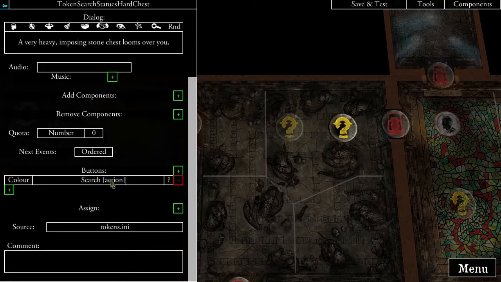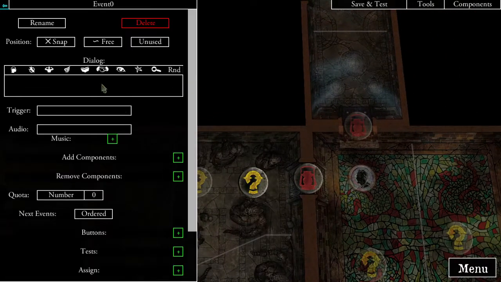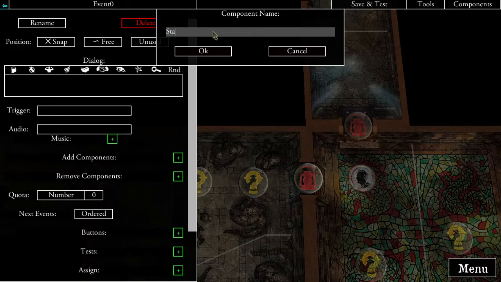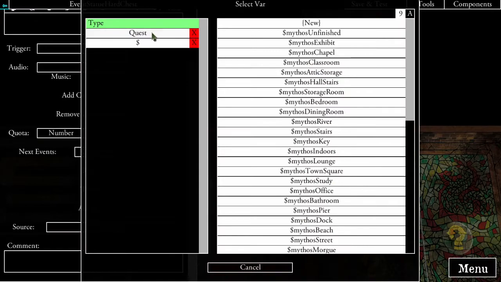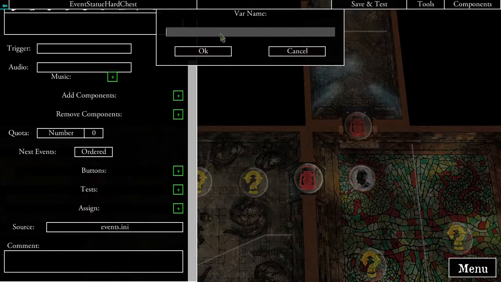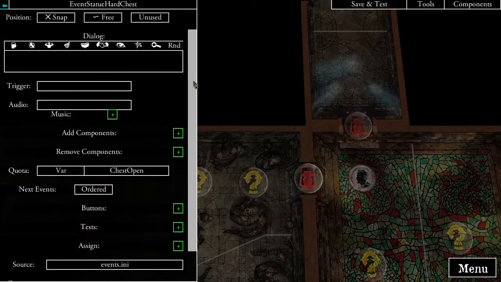So as before, we're going to give a search button and an action, which is going to lead to statue hard chest. Okay, and this time, instead of a specific number, we're going to add a new value. So let's call it chest open. Right, so a variable chest open, they're going to put in a number between 1 and 10, and that's what that value is going to be equal to.